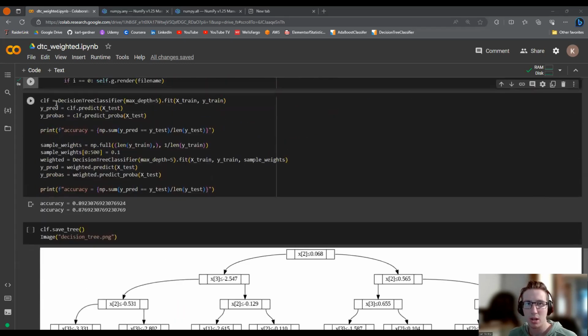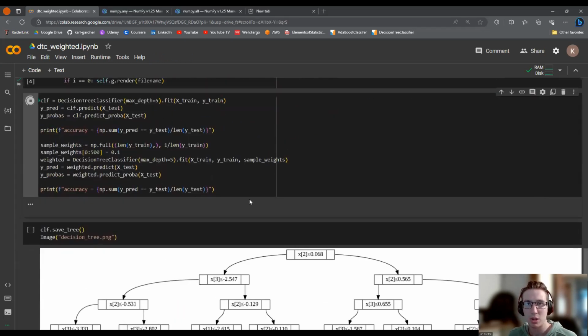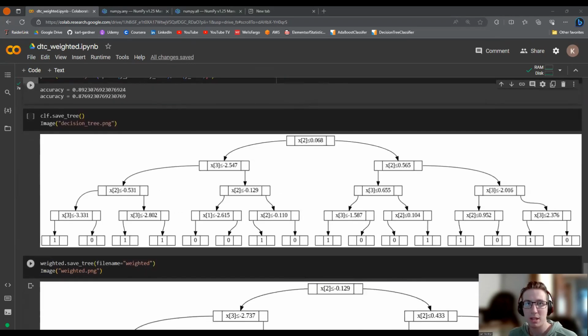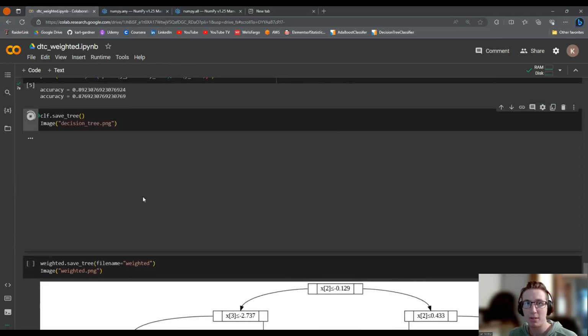So let's go ahead and run the decision tree classifier with equal sample weights and see what we get for a depth of 5. Let's also run a tree with different sample weights to see if it will be different than having just equal weights. After running the program, we see that we get a good accuracy of 89% for equal sample weights and 87% for unequal weights.